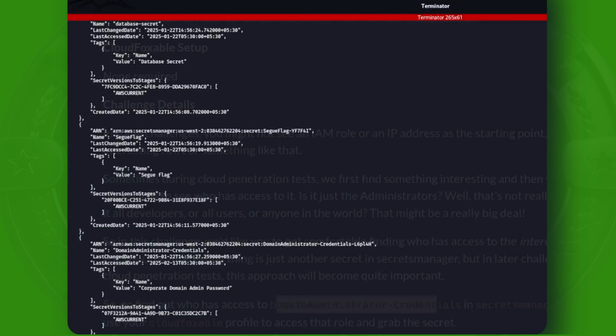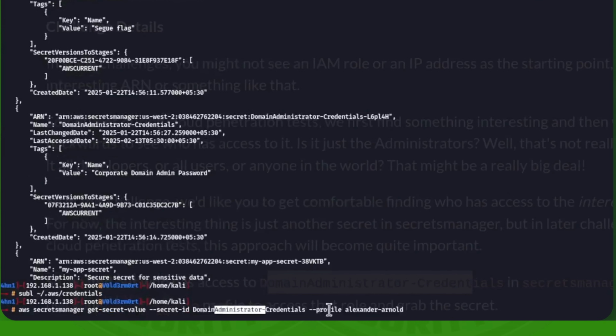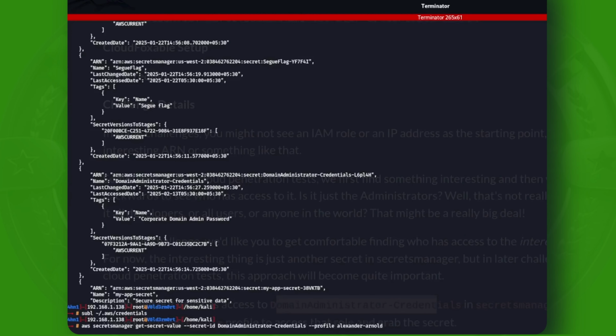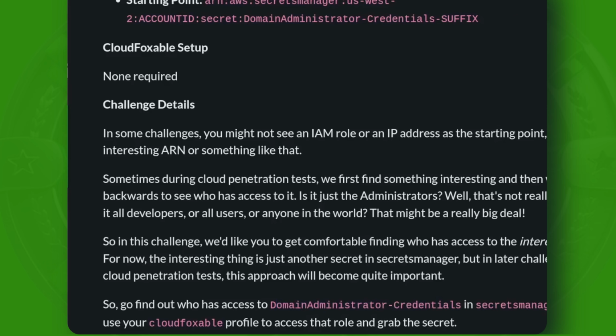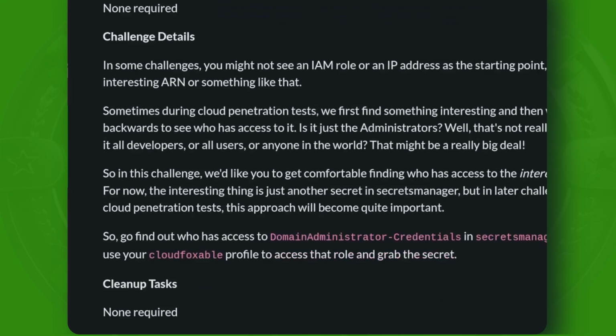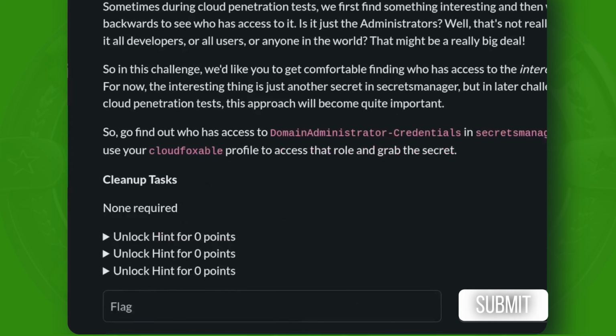If I explain the command, we are making a request to Secrets Manager with get-secret-value, and we have put in the secret ID with the profile. Now you can see that once the command runs, we have the secret value, and this is the flag. Let's copy it and paste it here, and yes, it's submitted. So I think that's all for this video.